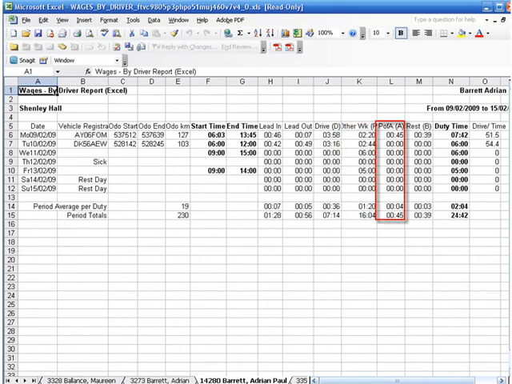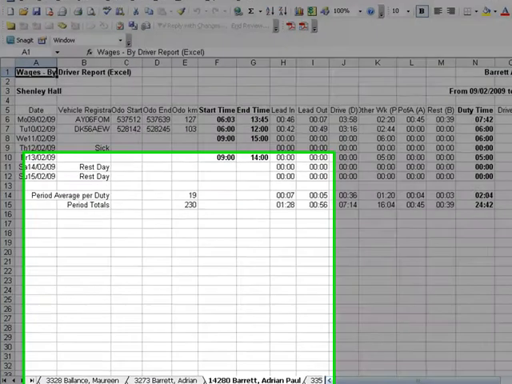P of A, the total periods of availability within the duty time. Rest, the total rest within the duty time only. Duty time, the total shift duty time. Percentage drive time, the percentage of drive time against the entire shift.